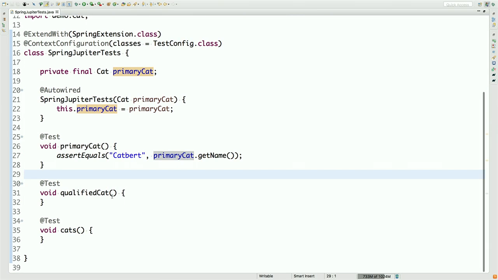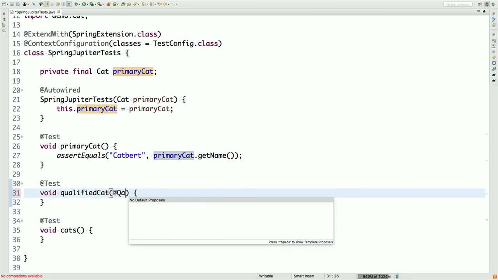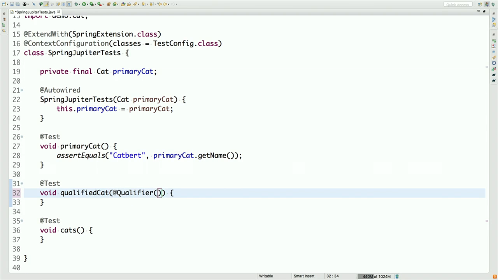So what if we wanted to get the qualified cat? There are 2 cats, right? So you don't have to say @Autowired and @Qualifier. You can just say @Qualifier. And what was the name of that one? Should be Garfield, I think, something like that.